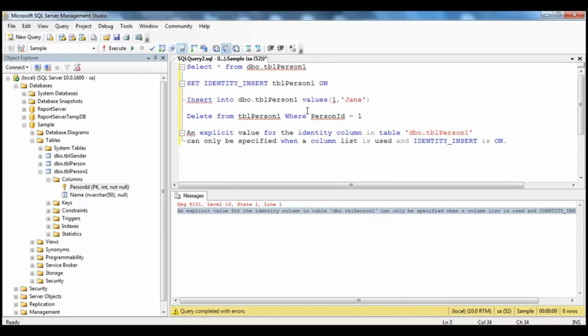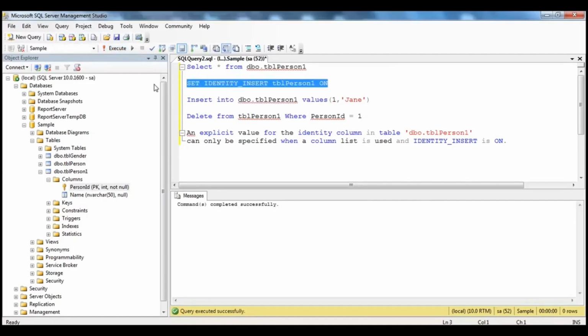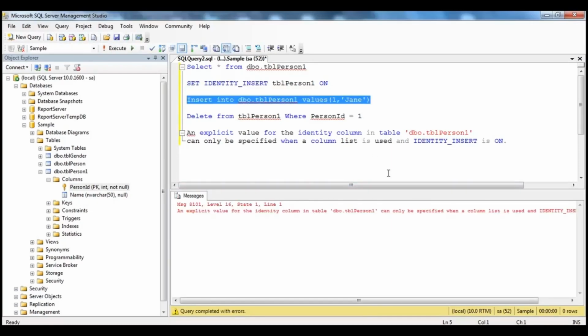SET IDENTITY_INSERT TBL person ON. Command completed successfully. Let's execute the insert query again. Look, it is still throwing the same error. As it is briefly stated in the error, we have to provide the list of columns explicitly. So, let's put the corresponding columns with values.